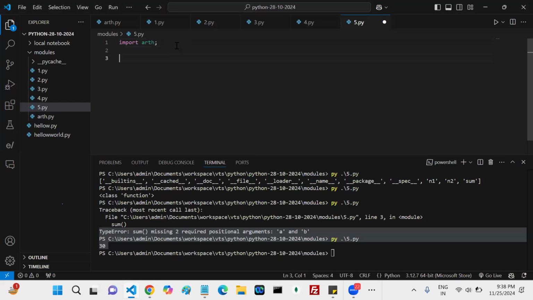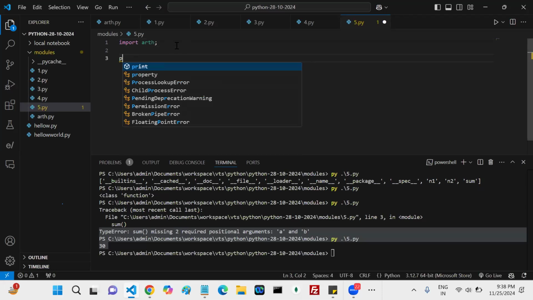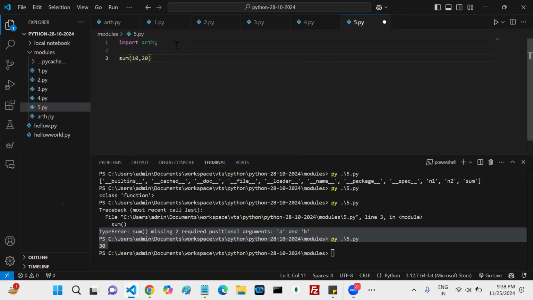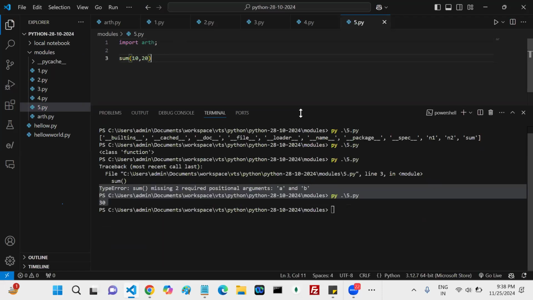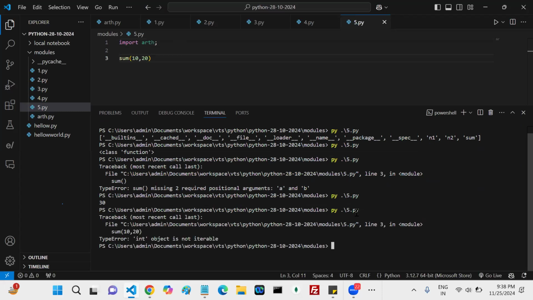Now see, print sum of 10 comma 20. Will it work or not? It won't work. If it does not work, what is the error? Sum is not defined. Don't think more. Integer object is not iterable. Okay, just save this one.